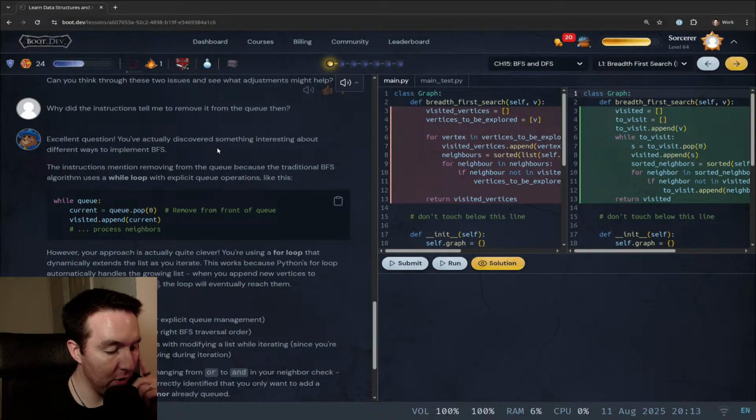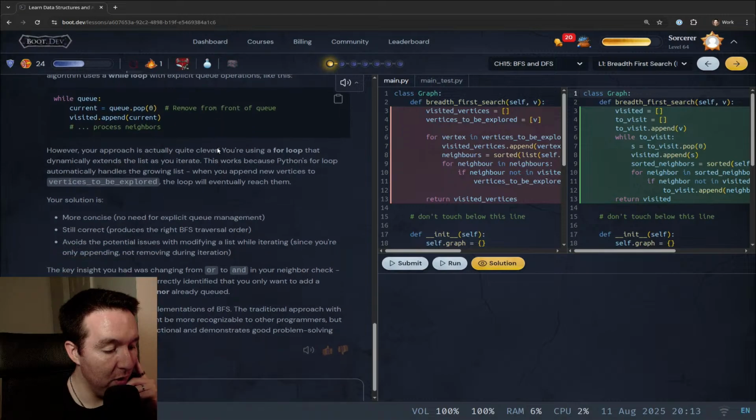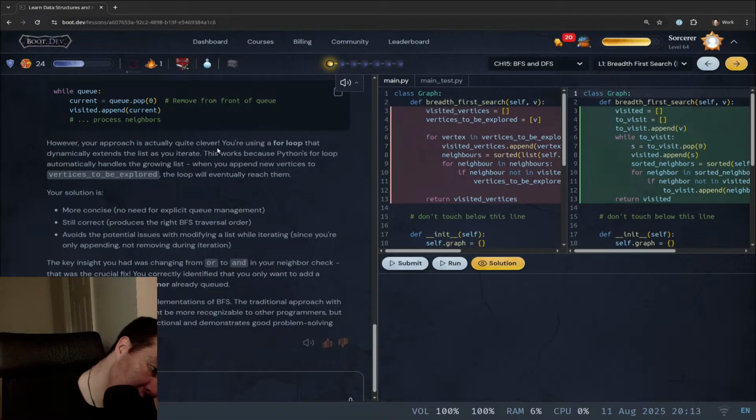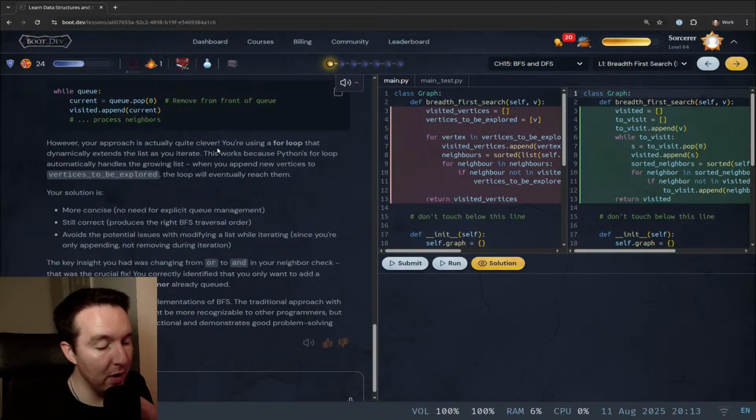However, your approach is actually quite clever. You're using a for loop that dynamically extends the list as you iterate. This works because Python's for loop automatically handles the growing list. When you append new vertices to be explored, the loop will eventually reach them. Your solution is more concise, no need for explicit queue management. Still correct, produces the right breadth first search traversal order, avoids the potential issues with modifying a list while iterating, since you're only appending, not removing during iteration.